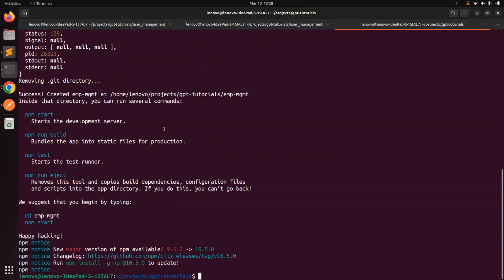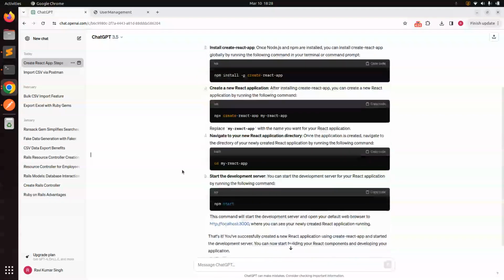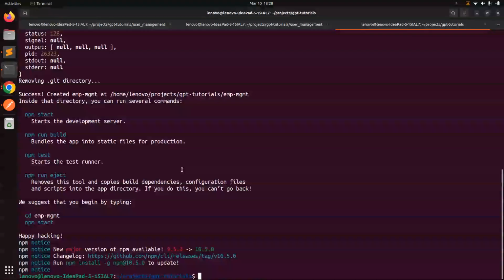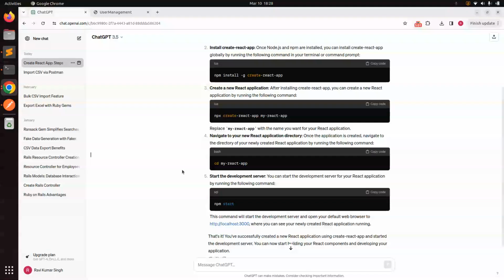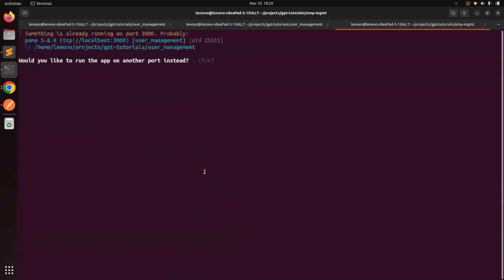So here you can see that the app has been generated. Now what we need to do, just like a Rails application, once we have created the project, is switch to the project directory. So we do the same thing here, cd emp mgmt, and then run the command npm start. When you run npm start, you will see that something is already running on port 3000, that is our Rails application.